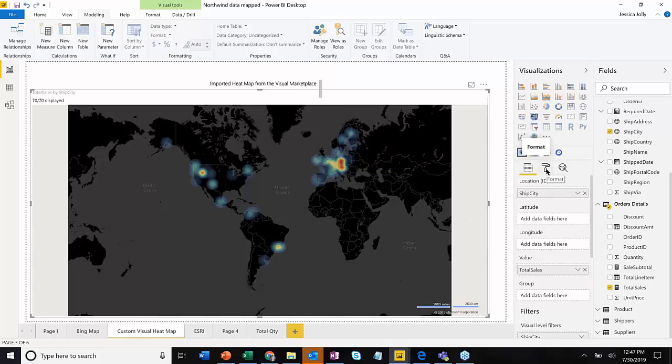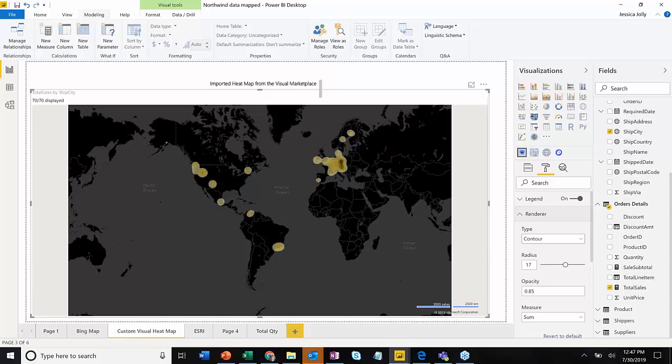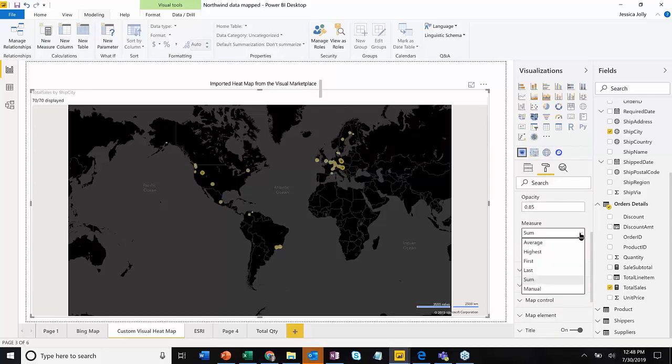Let's look at the formatting options here. Again, lots of different kinds of things here. I could do contour instead of heat. I can change the radius of these things, make them smaller or bigger. I can change the opacity. I can even change in this one what the aggregation behavior is. So if I wanted to do average, I could do average, and that didn't change the data that much.